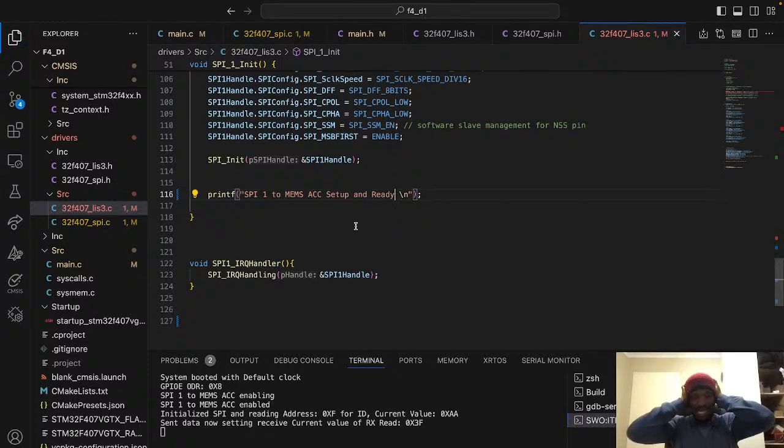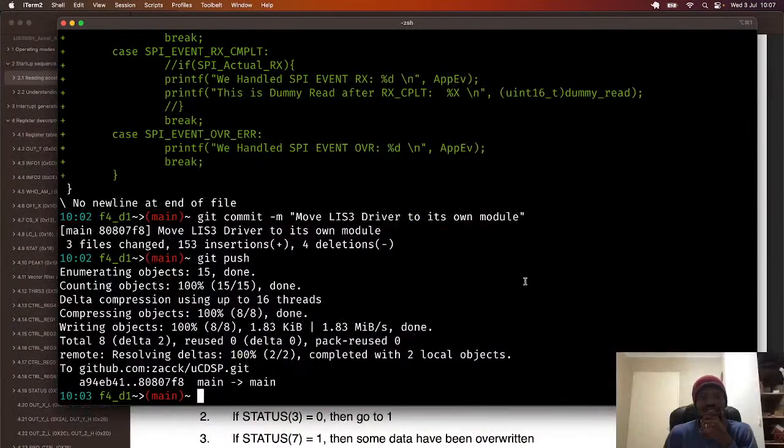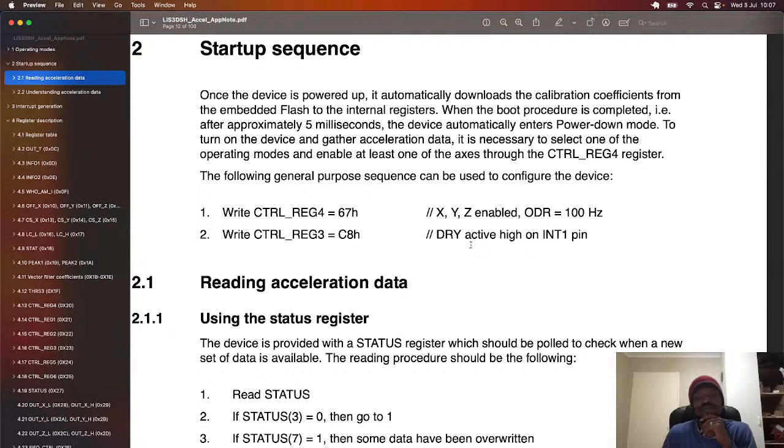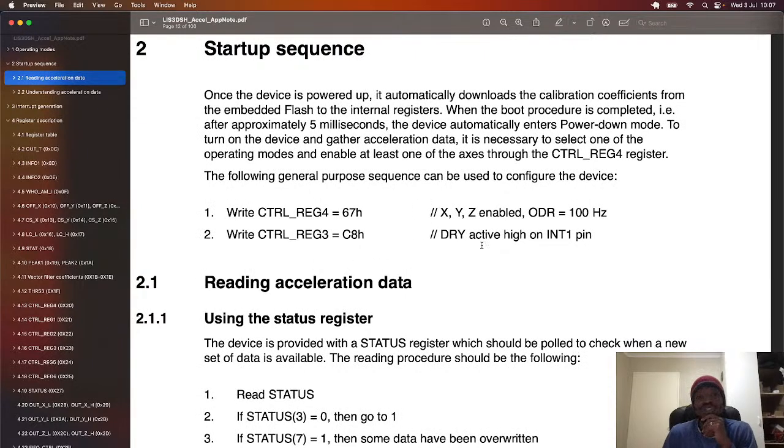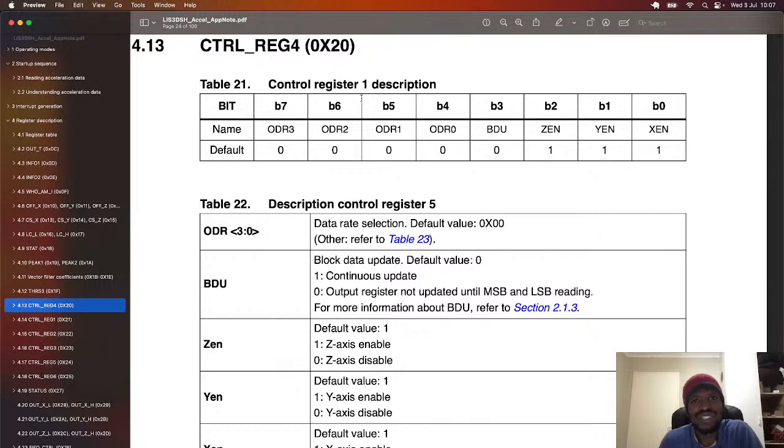So let's now do something else. We want to be able to do the initialization of this accelerometer. So what do we need to do here? Now our code is finally back to a sane level that we can actually set up the accelerometer and start reading from it. So let's do this. We need to write 67H to control register 4. So let's go find control register 4.